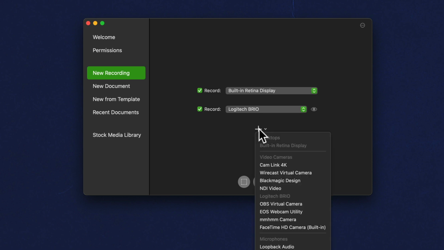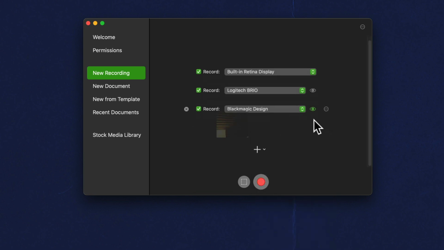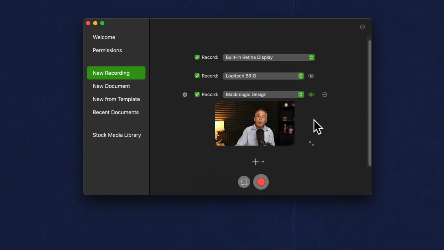I'll click on the plus and add another video source. I'll come down here and I'm going to choose the Blackmagic design. I'll click on the little eyeball for a preview. And now you're seeing me through my Canon M50 DSLR plugged into my Blackmagic A10 Mini Pro.